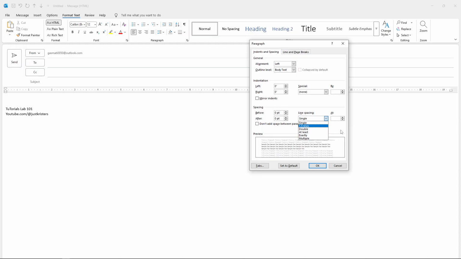After you've selected your preferred line spacing, this is the crucial part. Click on the Set as Default button at the bottom of the window. This saves your spacing preference so that every new email you compose from now on will automatically use this setting. Without clicking Set as Default, the changes would only apply to the current email you're working on.